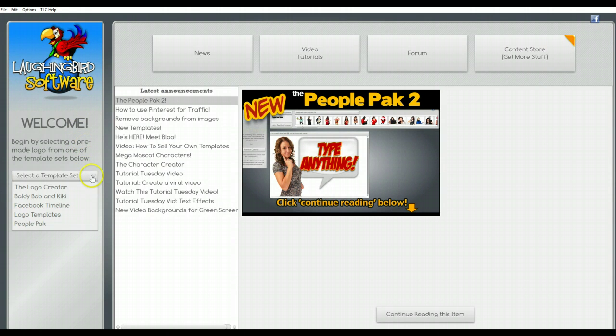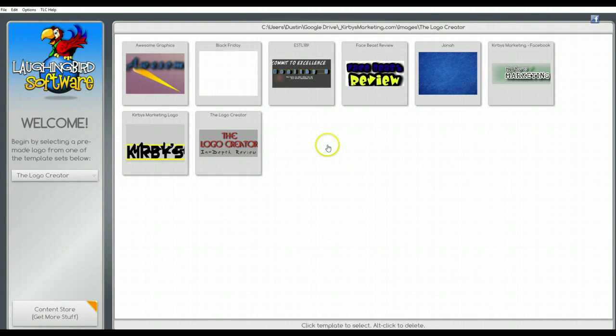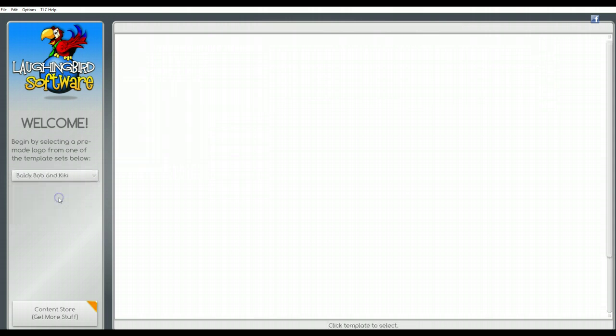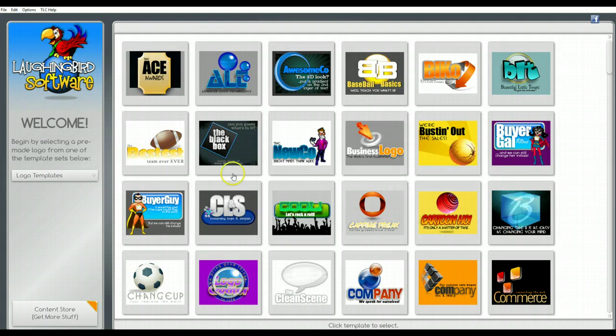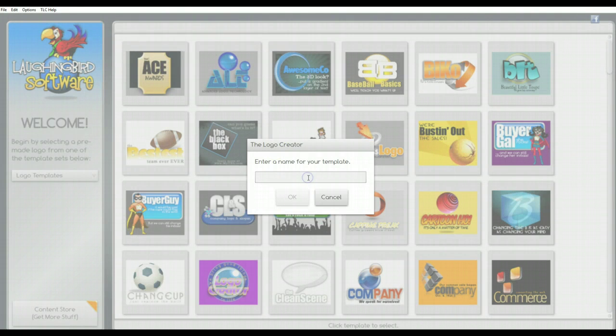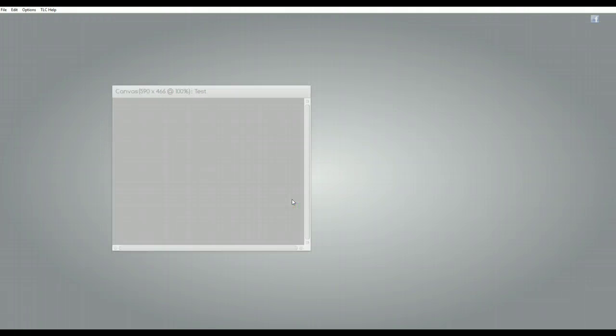So to get started, you just go over here, the logo creator, and here are some things I've just been messing around with in the past. There are different presets you can use based on the add-ons you've purchased. I'm just going to start with the logo template here, and let's start with this one, which looks kind of cool. And we'll just call it test.